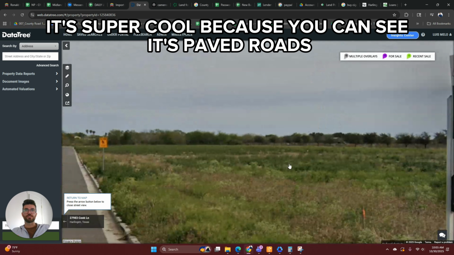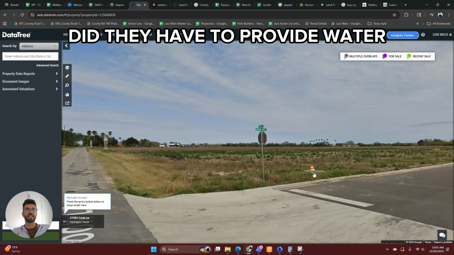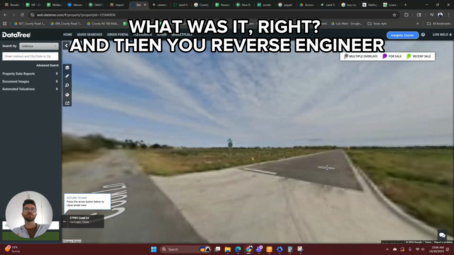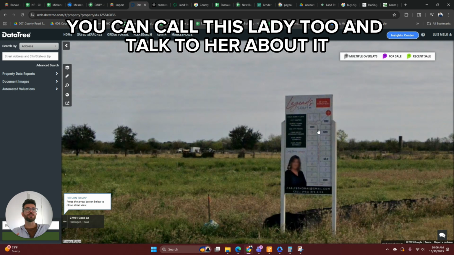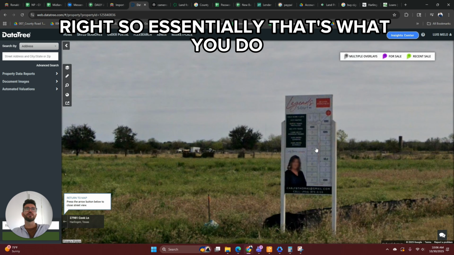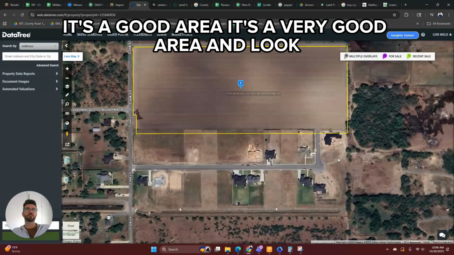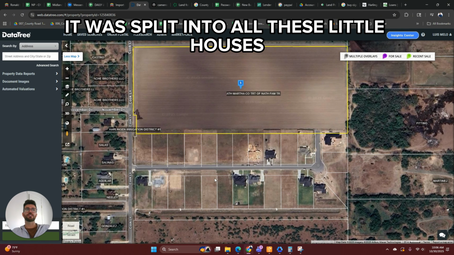Yes, it's super cool because you can see it's paved roads. So they had to do paved roads. The thing is, did they have to provide water, electricity, sewer? What was it, right? And then you reverse engineer. But this is a subdivision right there. You can call this lady too and talk to her about it, right? So essentially that's what you do. It's a good area. It's a very good area. And look, almost the same size lot. It was split into all these little houses.